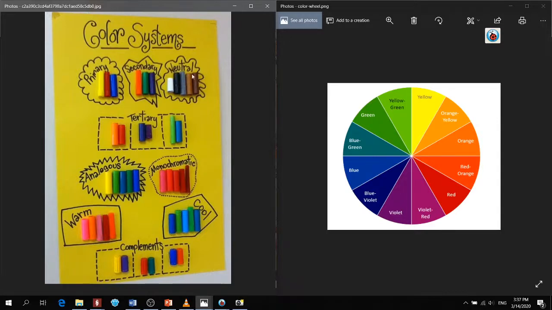Neutral colors are colors you can use to either brighten, lighten a color, or make it darker. So think back to our value lesson when we made tint, shade, and tone. Tint is when a color mixes with white. Shade is when a color mixes with black. And tone is when a color mixes with gray.